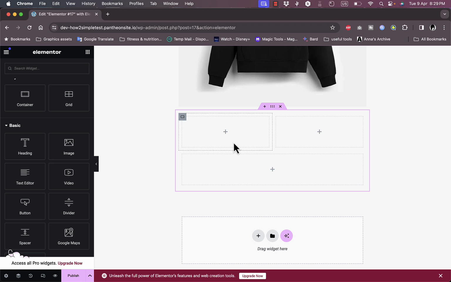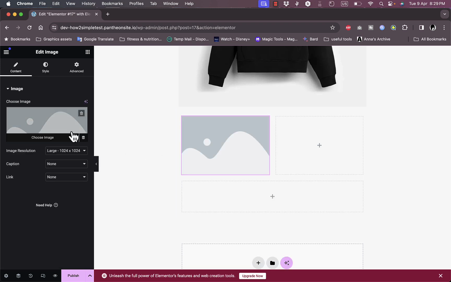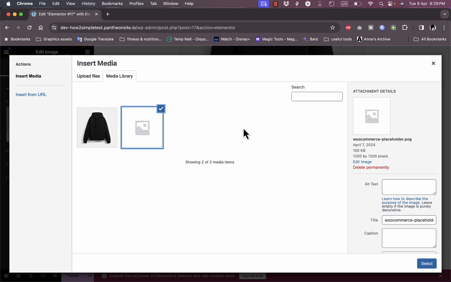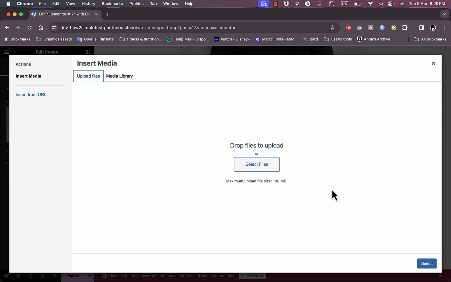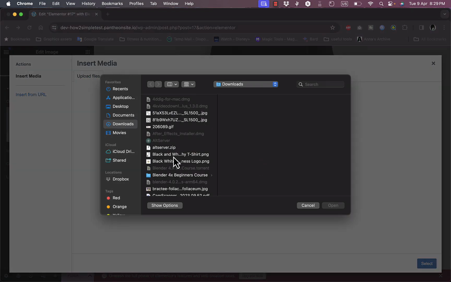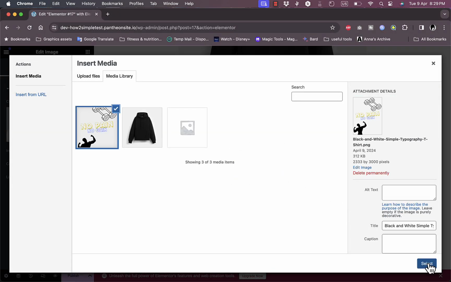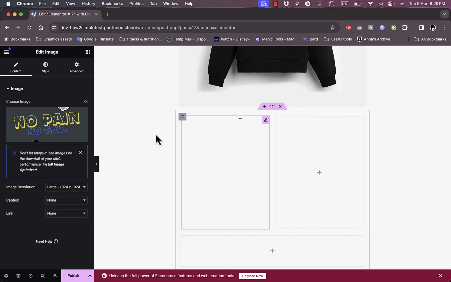So a product page where they can have multiple images for the same product. Let's add one here. Choose image. I'll just upload random images from my computer. Okay, upload files. Let's upload this random image. Once it's uploaded, click on select and it'll be added here.